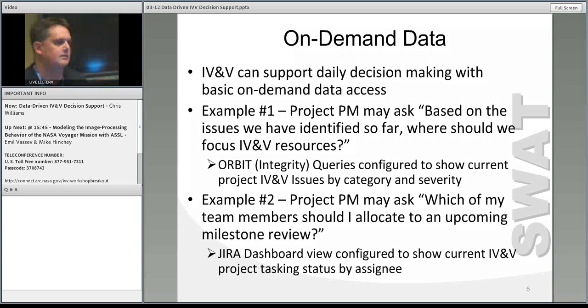So we just want to enforce, or reinforce, I should say, as an organization, to use the things available to you, and SWOT can help you configure those tools and queries and dashboards, et cetera, to help you with that. Example 2 there, a PM may say, I've got my team members, we've got an important upcoming milestone review for our development project we're supporting. Who should I allocate to that?